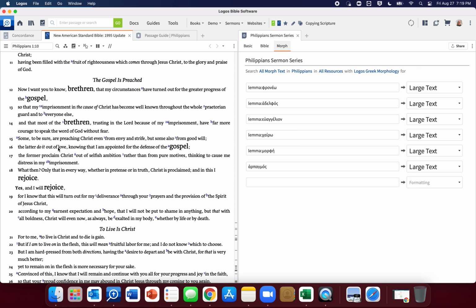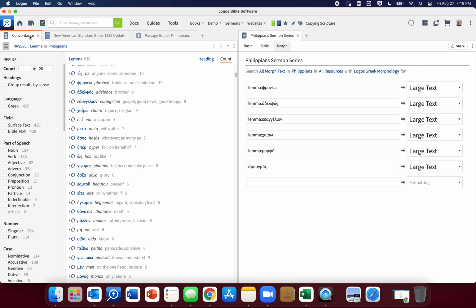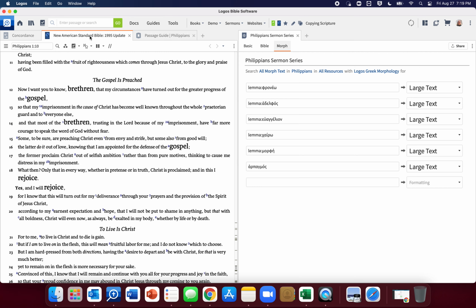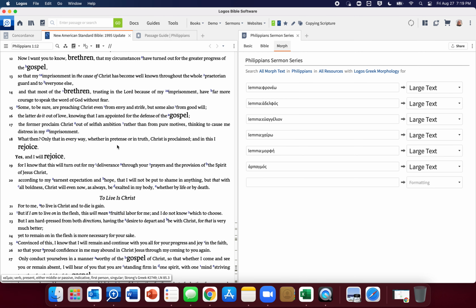So I think this is a wonderful exercise if you're ever preaching through a book of the Bible, or teaching through a book of the Bible, to add some visual filters, both in a concordance search with the concordance tool or the important words section in the passage guide. Hopefully, this will help you add a little bit of insight or creativity in the way that you use Logos for personal Bible study or preaching and teaching.